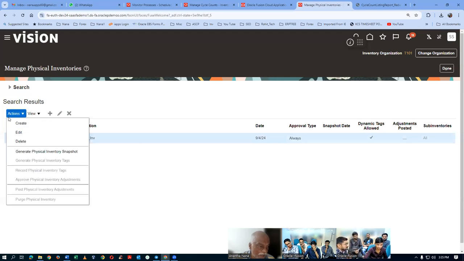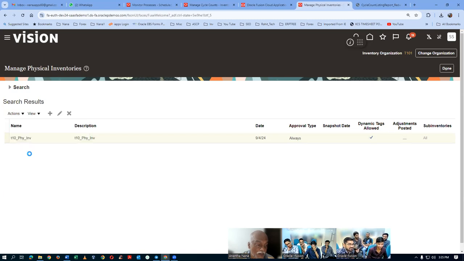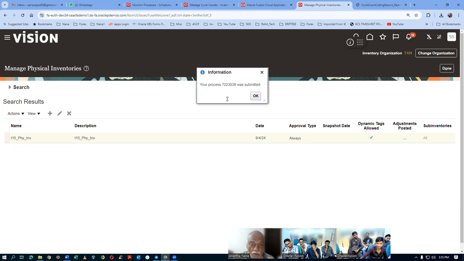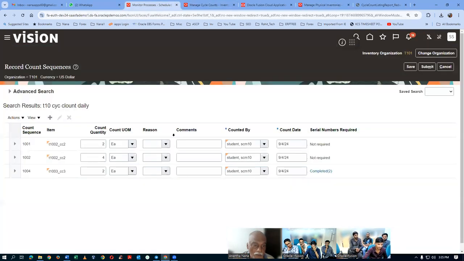Now go to actions, and then generate physical inventory snapshot. Once a snapshot of the inventory is taken, you should not perform any transaction at all. Click on generate physical inventory snapshot. A snapshot is now getting created. Fine, the process was submitted. Once the snapshot is created, a snapshot date will come. So you go to the monitor process.